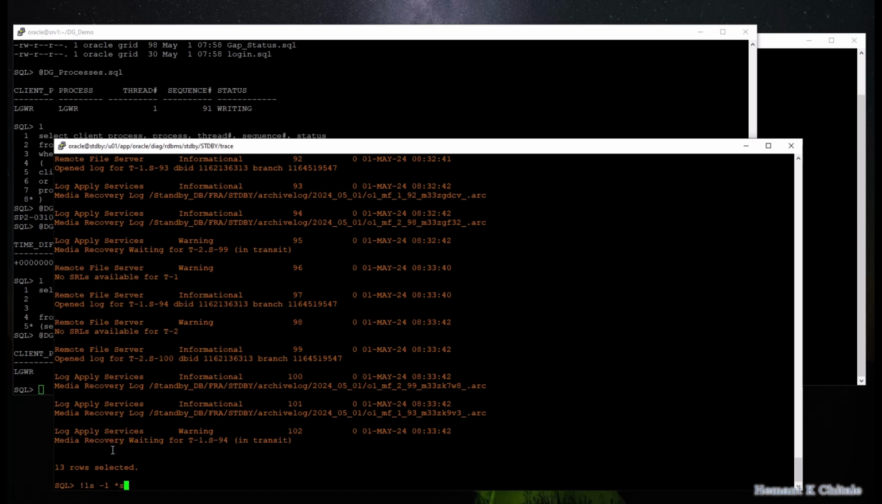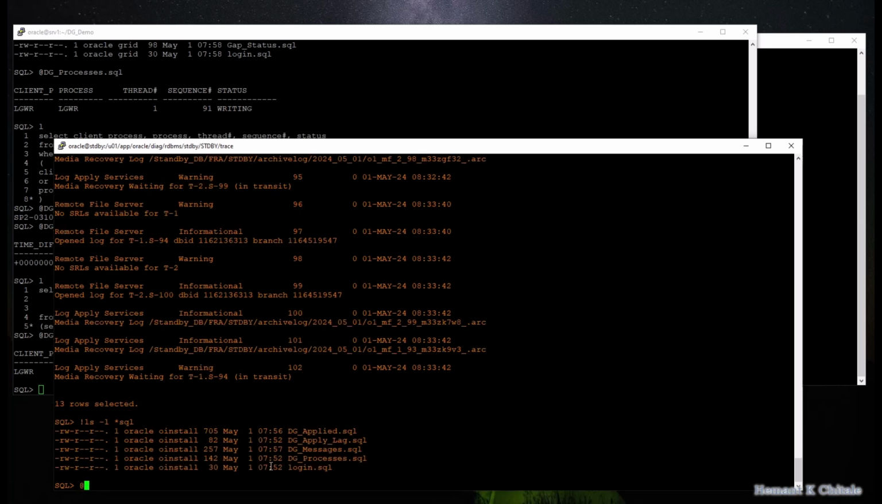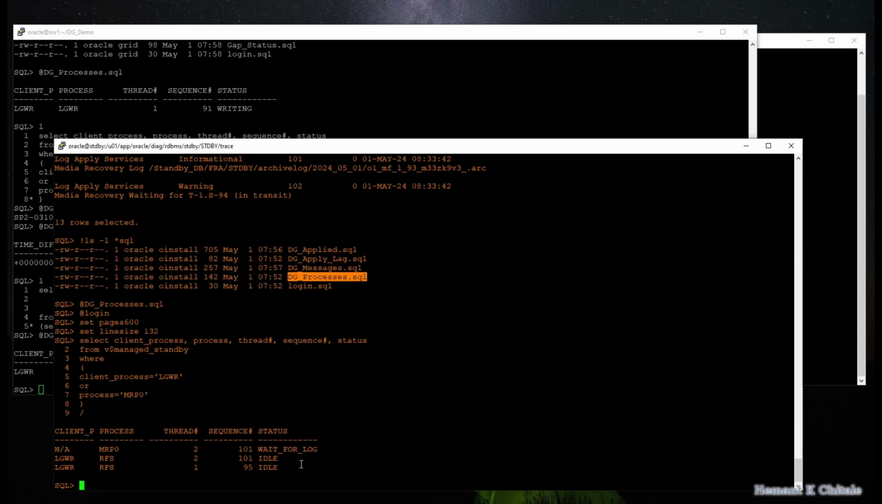And the last query is the processes query. So you can see here from thread 2 01 and thread 1 95. Remember, in RAC, not all threads or not all instances will be at the same sequence number. One instance may be ahead of the other, so that's not a problem. You can have each instance have its own sequences.